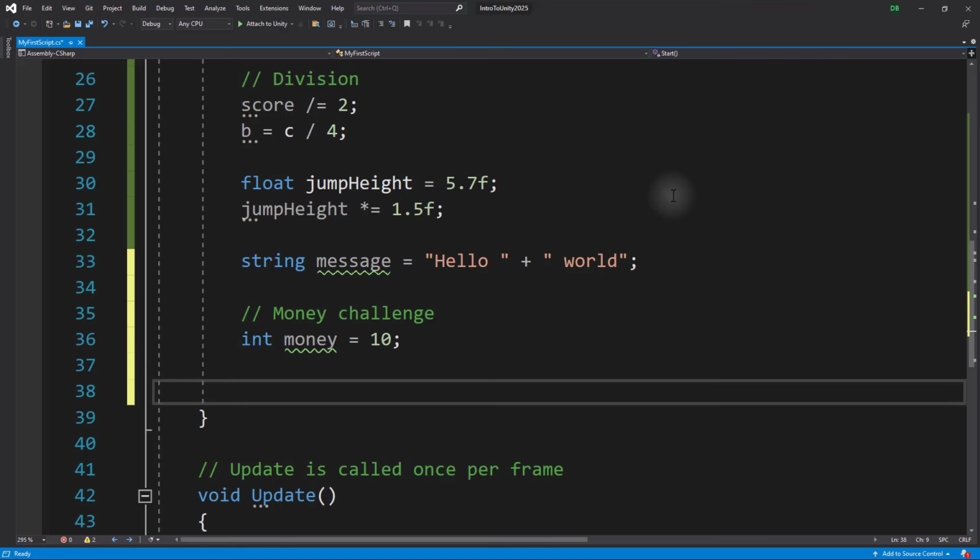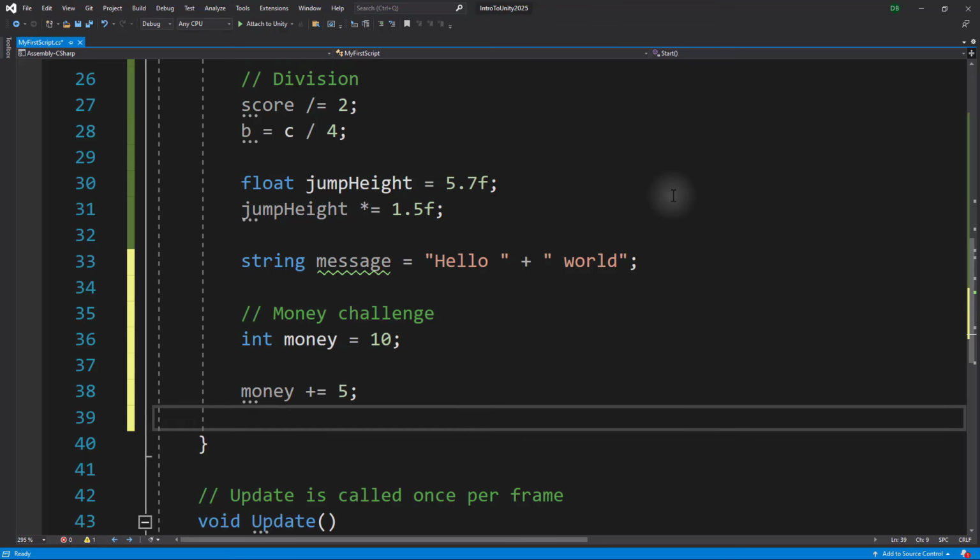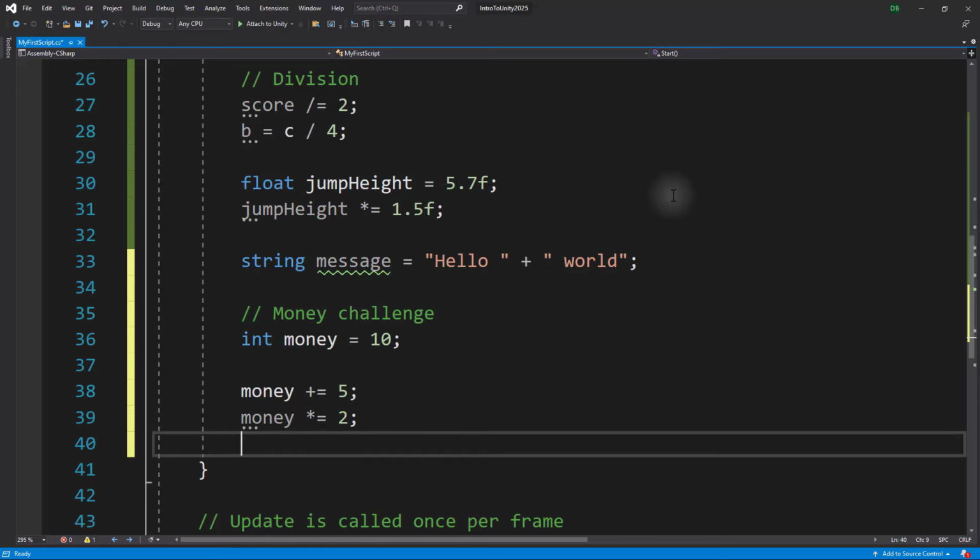Now what we want to do is add 5 to our money. So we're going to do that with addition. So we'll go money plus equals 5. We then want to double it. To double this, we can use multiplication. So we can go money multiplied equals 2. That's going to double our money. We then want to subtract 3 from it. So we'll go money minus equals 3.